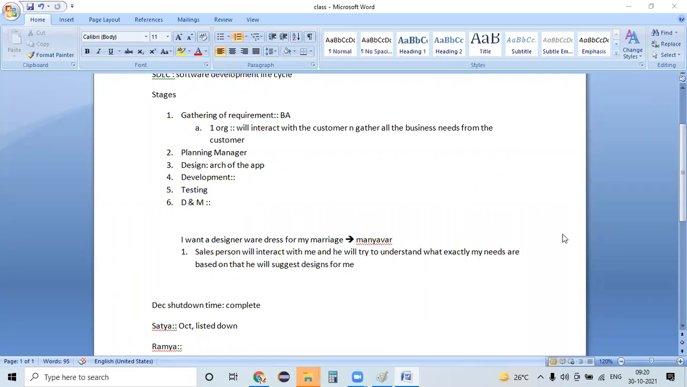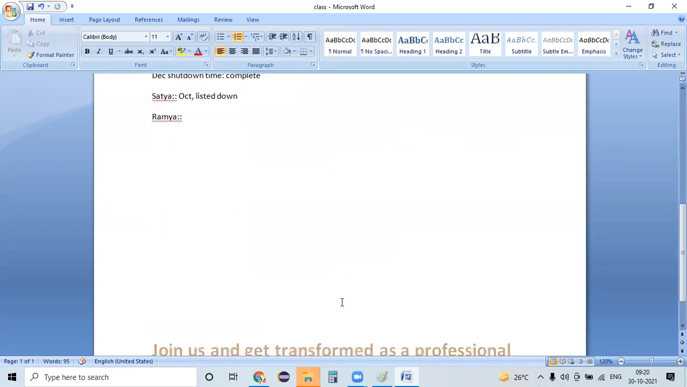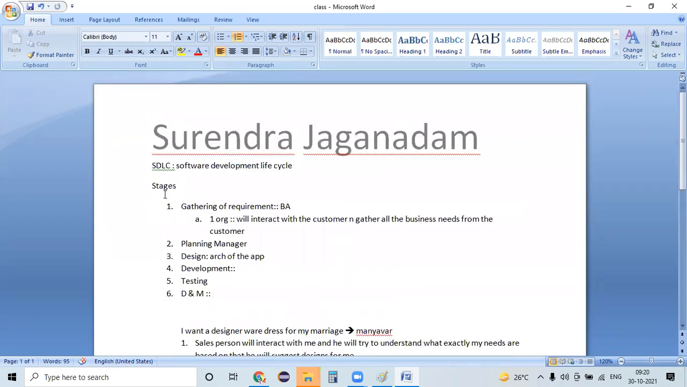So these are the software development life cycle stages. These are the various stages we go through in order to develop an application. The first stage is gathering requirements. First we will gather the requirements from the customer, what exactly he is looking for from us. Once we have gathered the requirements, we will go with the planning also.